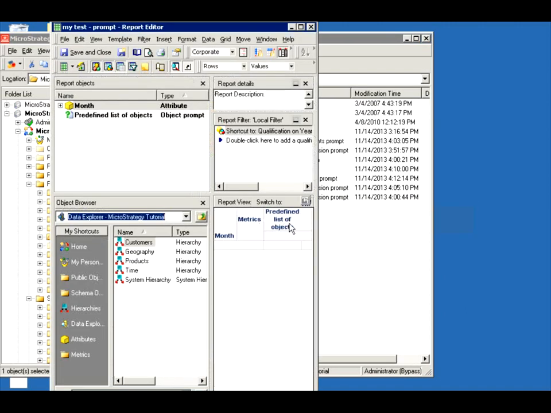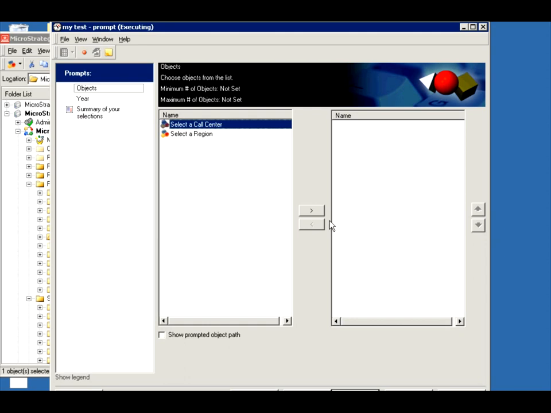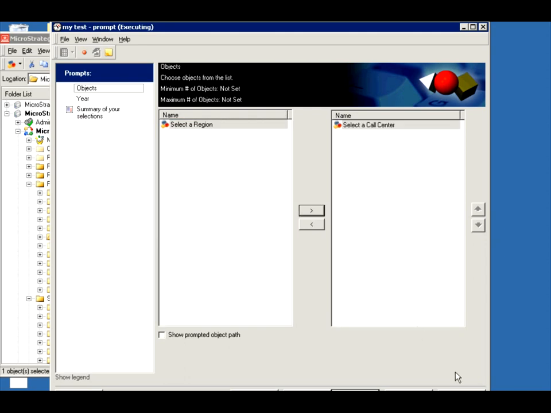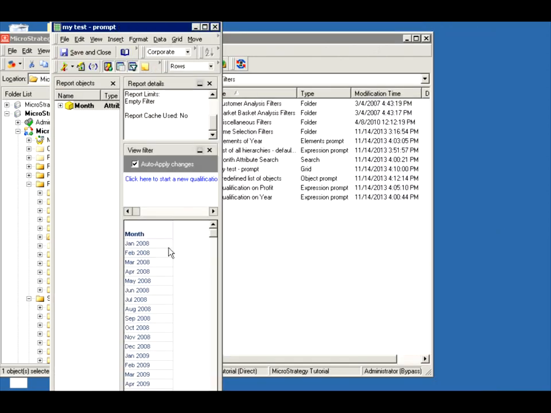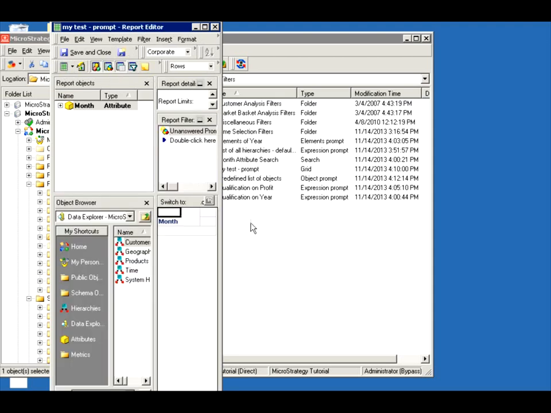Now, does it make sense to have a filter here? Let's run it and see what happens. Okay, select the call center. Now it's going to prompt us on the call center. Nothing shows up, really, because the prompt is returning a filter. The filter doesn't get displayed on the report. So naturally, I just wanted to show you that for kicks.